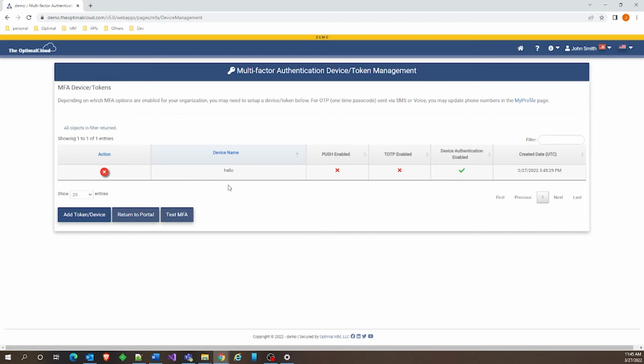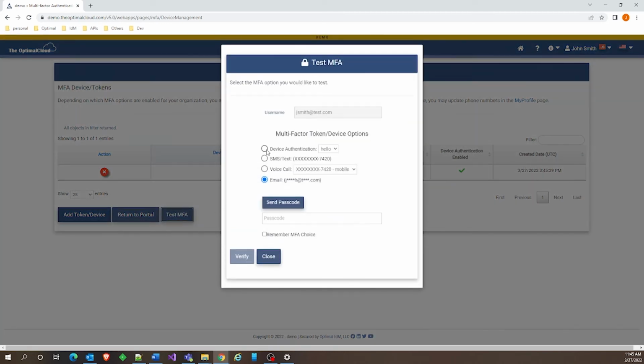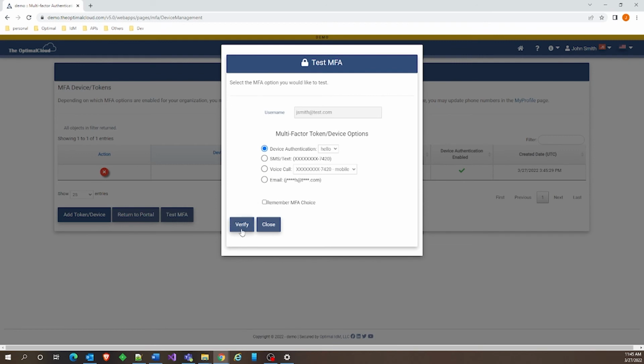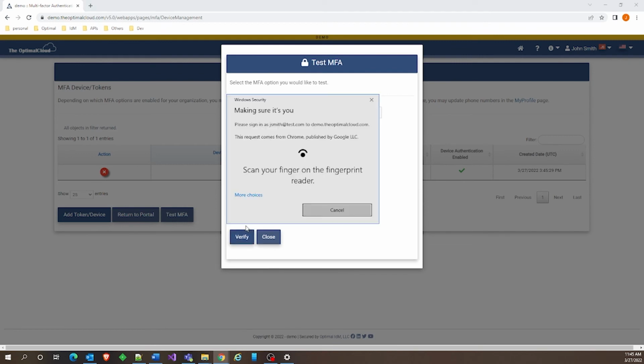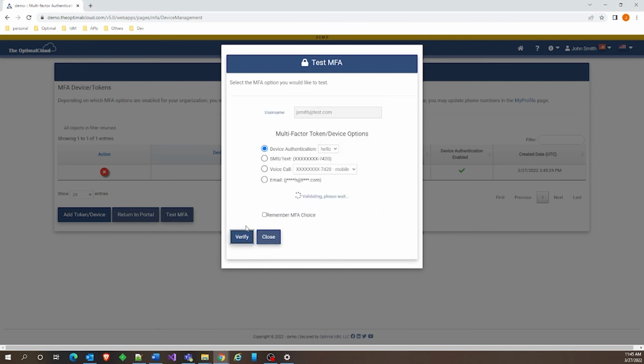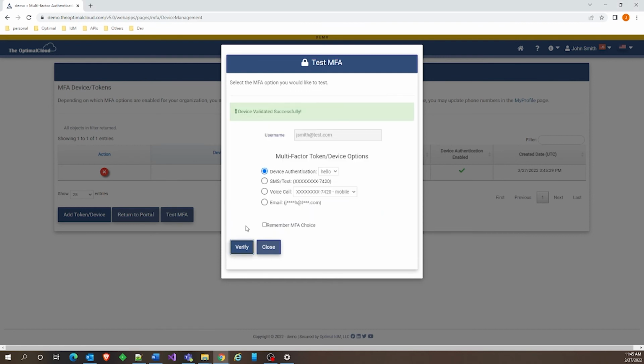Now you've set up Windows Hello as a device authentication mechanism. You can test it by clicking Test MFA, selecting this device, and click Verify. There you go. That's all you need to do to set up Windows Hello for Windows device authentication.